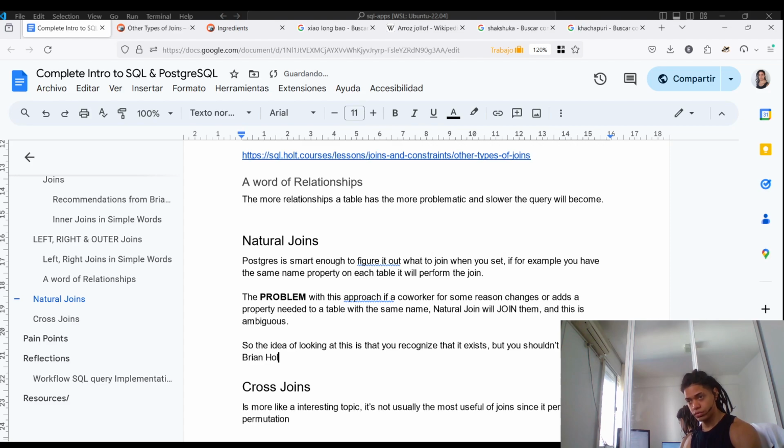Brian Holt doesn't suggest to use it either. And this man has worked for several companies, like, oh my god.